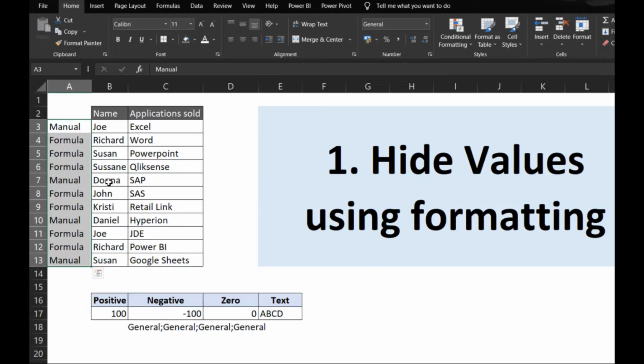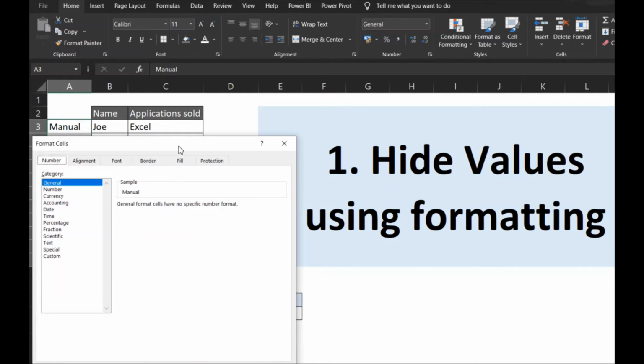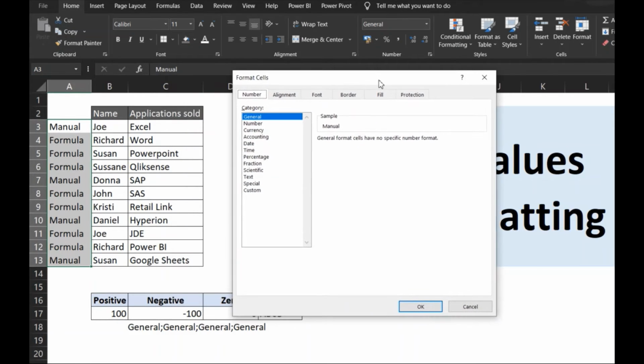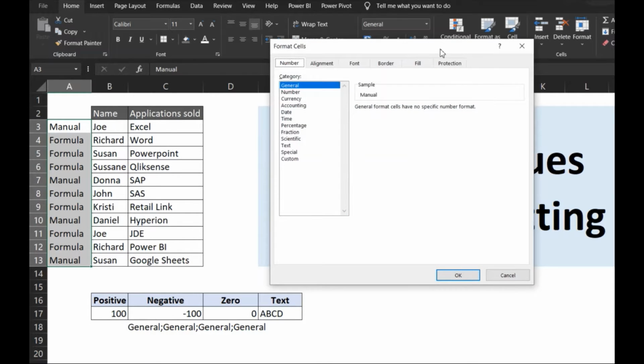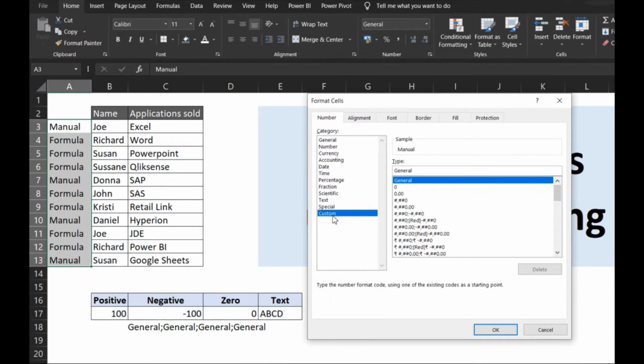So how can you hide this using formatting? I'll show you. You need to right click and go to Format Cells. This window will pop up. There's a shortcut for that as well, which is Control-1. I'll close it and use Control-1, and this window will pop up. We need to go to Custom. Here you can see the four classifications of Excel: positive, negative, zero, and text. General is the format which is used as default. So we need to replace the General with blanks.